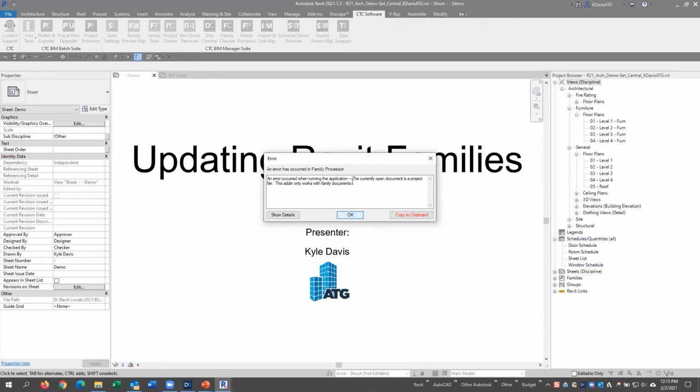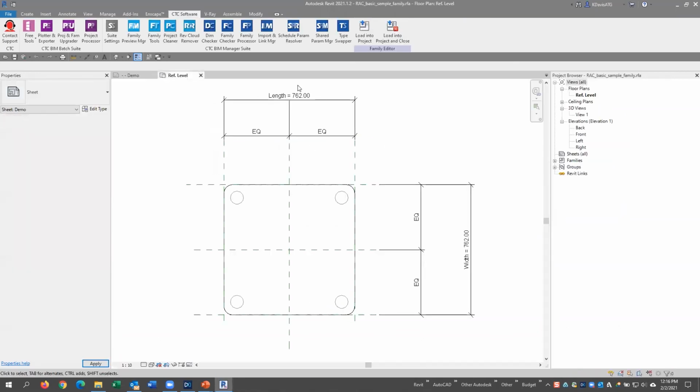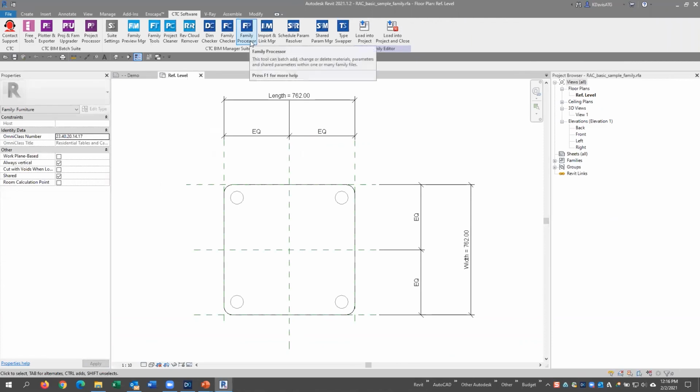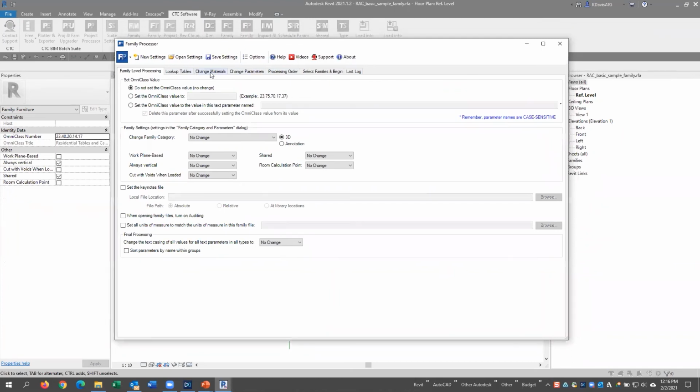One of the keys to this tool is that you have to run it while being in a family. So let me go back to the family here and go over Family Processor. There's a lot of things you can do in here, but with this particular topic, updating your families, this is the biggest tool.